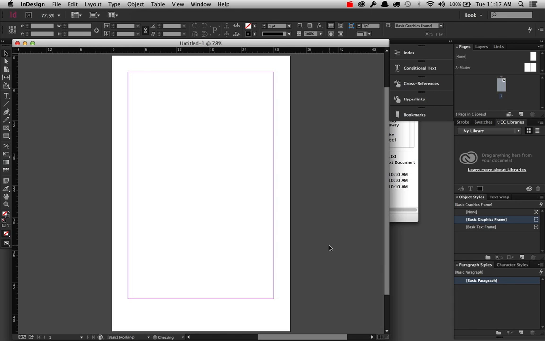Now what we're creating here is the document that will be used for our style source. The style source document, when we're creating a book, is the document in which all of the paragraph styles, character styles, object styles, table styles, and master pages or any text variables that you set up will be used to synchronize across all documents of your book. So this is a very important step.